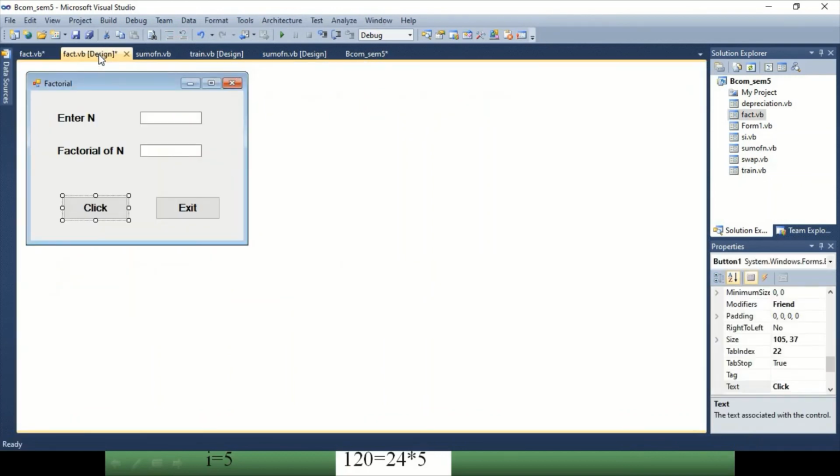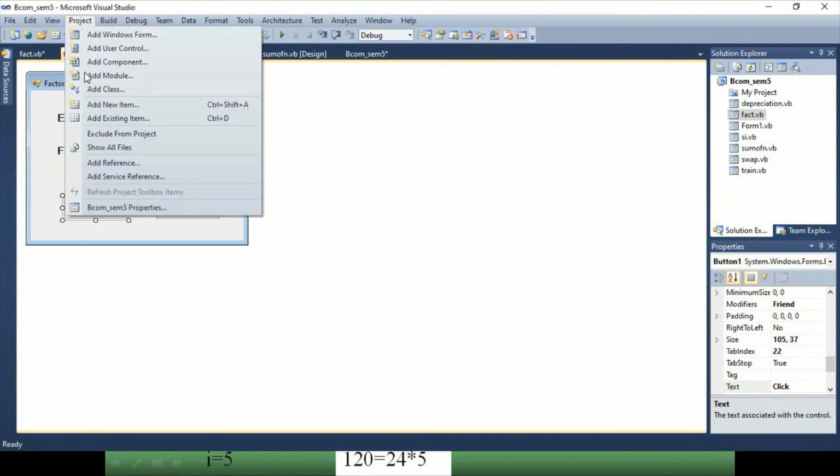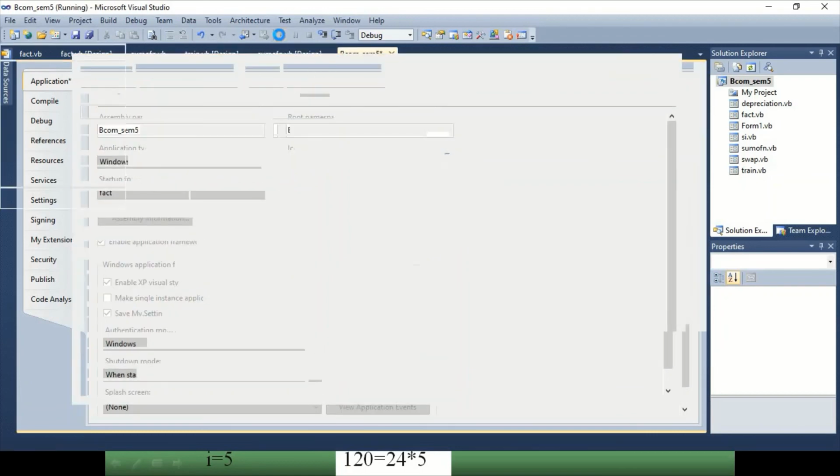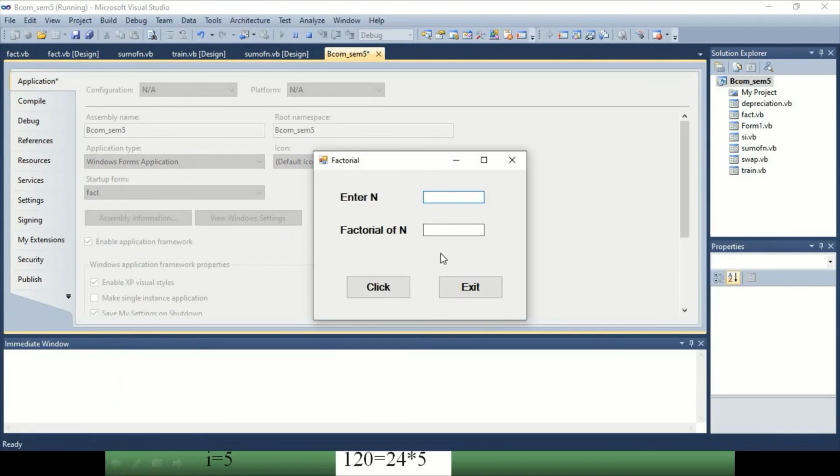Let us execute this application. For that, first change the startup form by going to com5 properties. Change the startup form to fact. Click on Start Debugging. It opens the interface for the factorial program wherein the required value can be entered. If the user enters some negative value, it displays invalid input. If the input given by the user is 0, it shows the factorial of 0, that is 1.